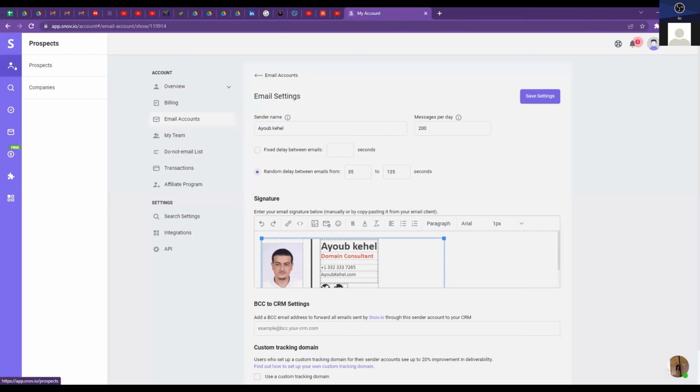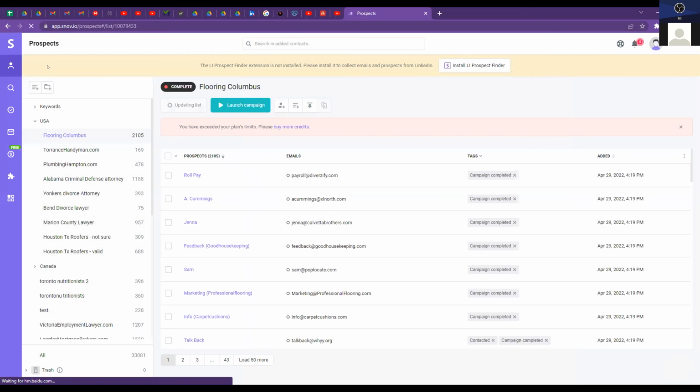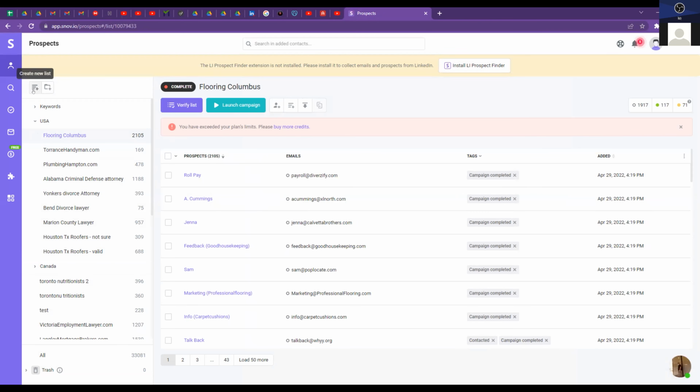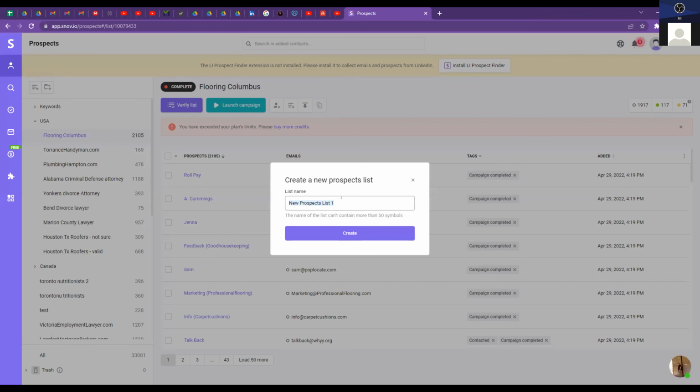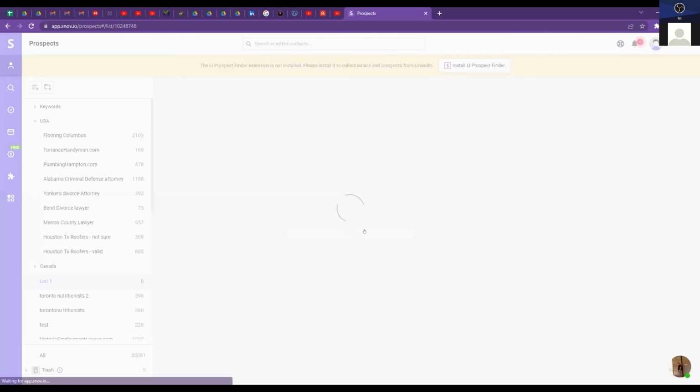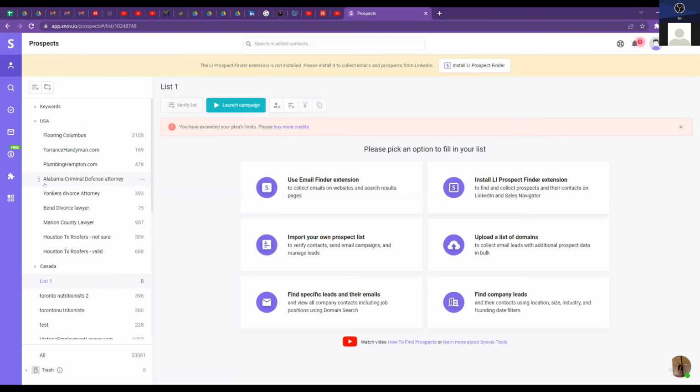The second step, we need to add our prospects. Here there are keywords, Canada, USA, and Canada. I sold a lot of names in Canada also. So you just go here and click on add list. You can put any name that you want. For example, I always put the name of the domain or the keyword that exists in the domain. And then I add a list.